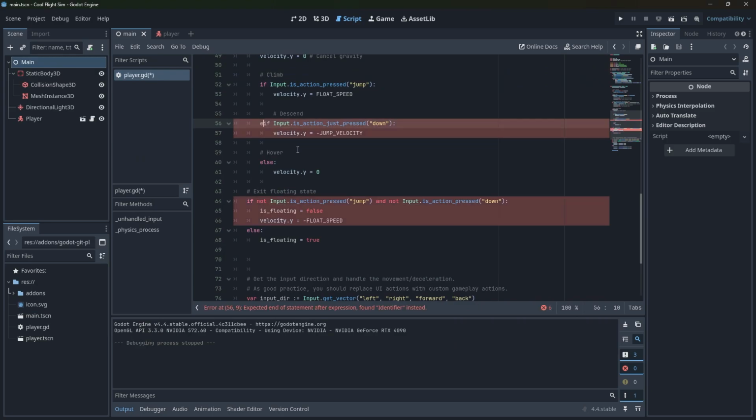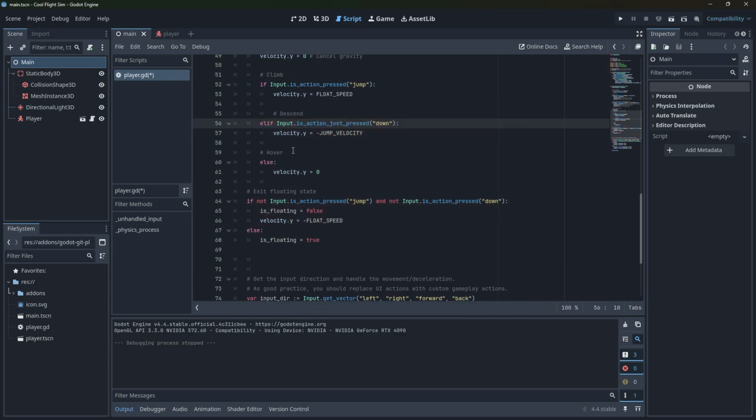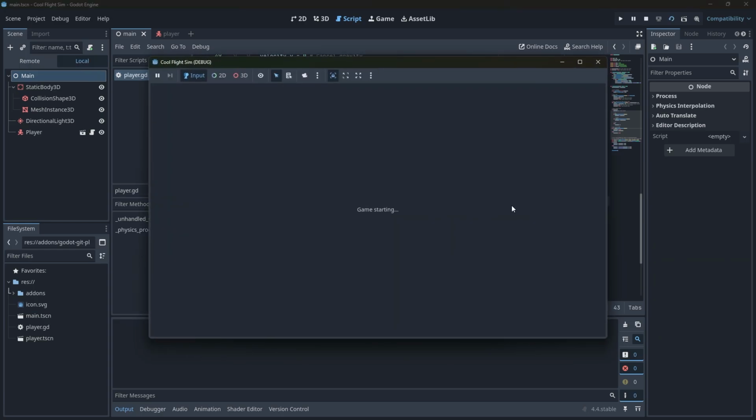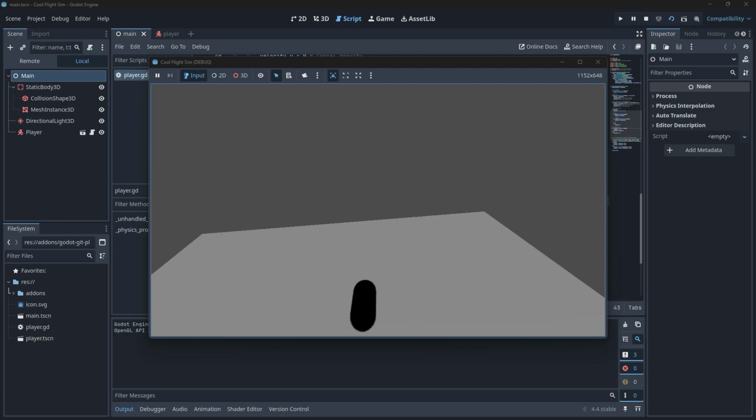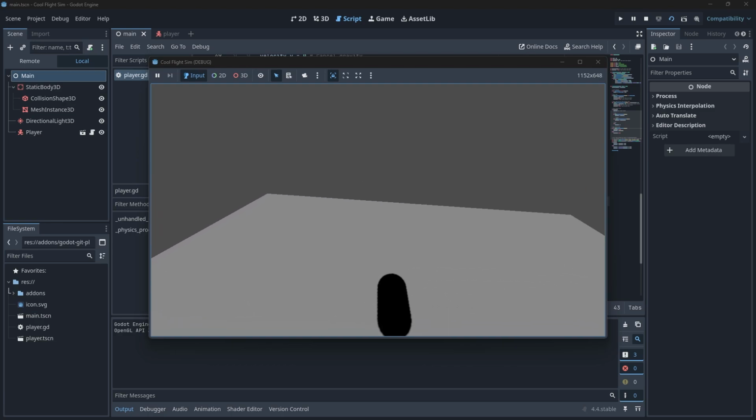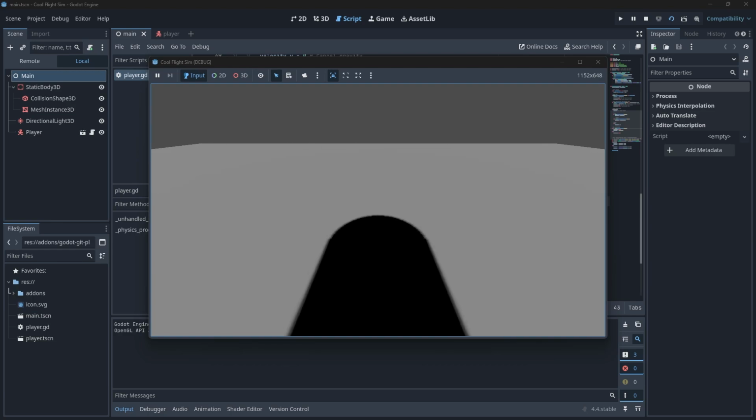Oh, it was the L. Don't forget that elif. All right. Elif right there. Now let's get rid of this. Now let's try it again. All right, here we go. Flying in the sky. Fallen. Control, control, control. No.